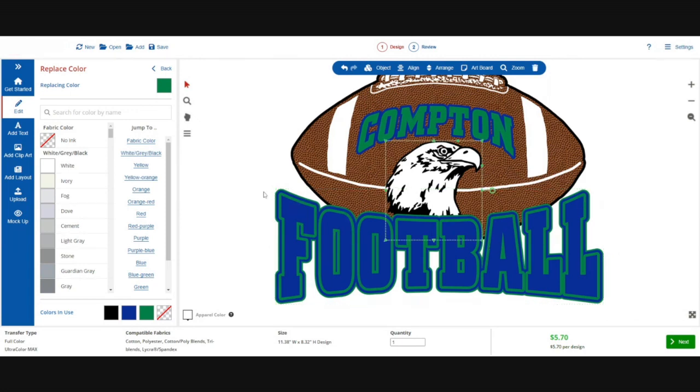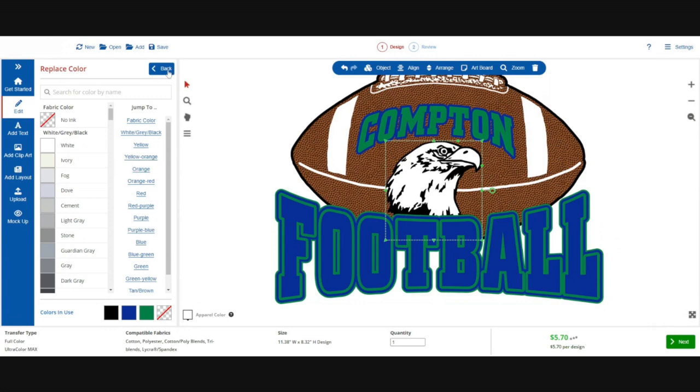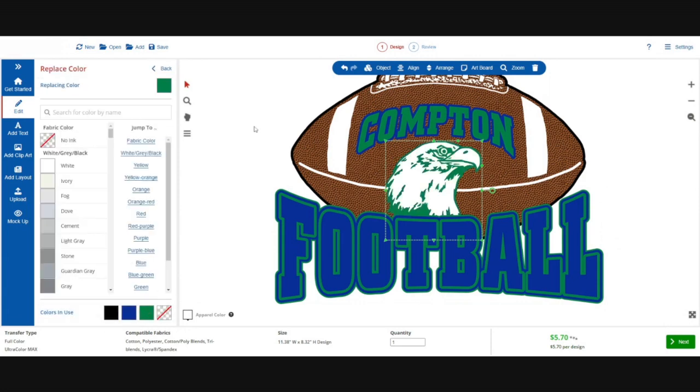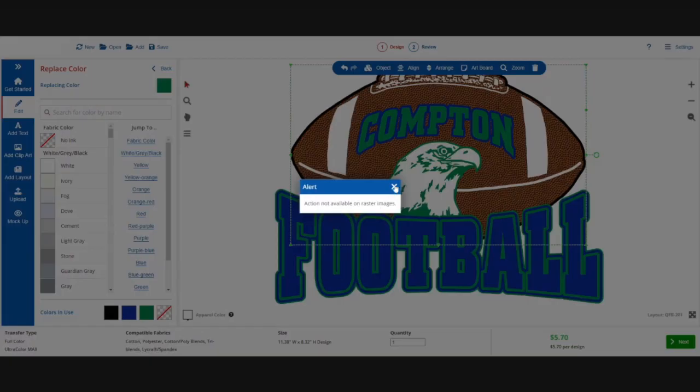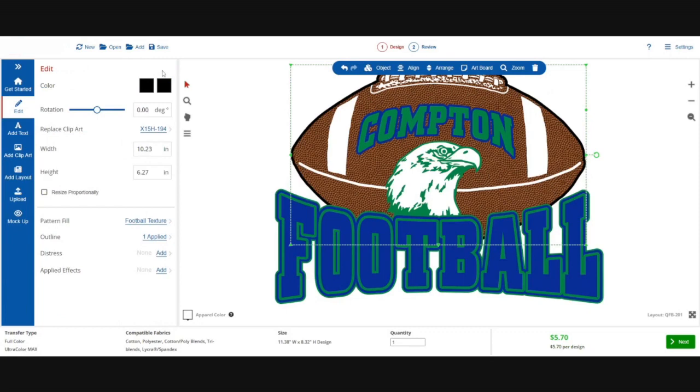You could even go into this eagle and change the eagle color as well. So you really have customized this entire design simply by removing the distressed first version that we saw. And second, we added, let's see, 1, 2, 3, 4 colors plus the full color capability, that photorealistic image of football texture.